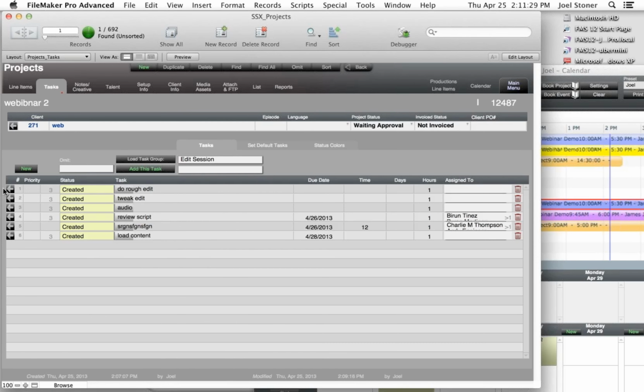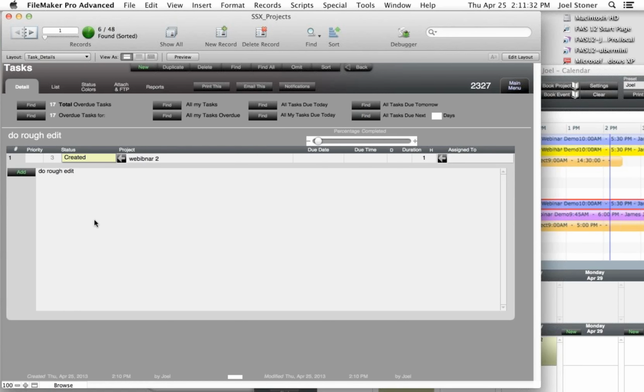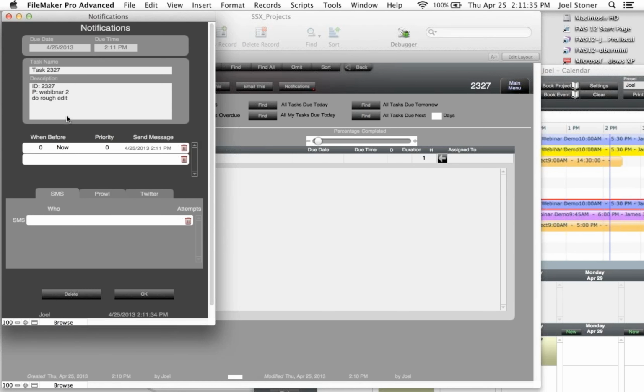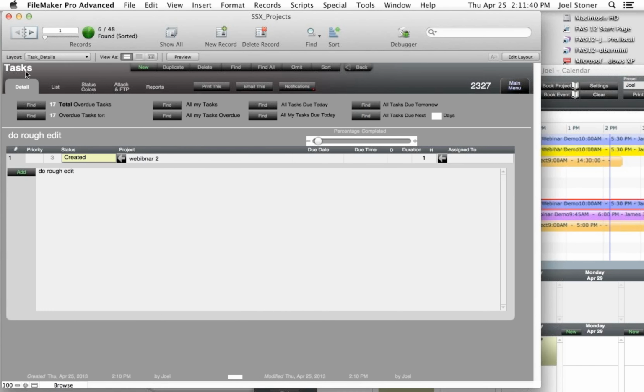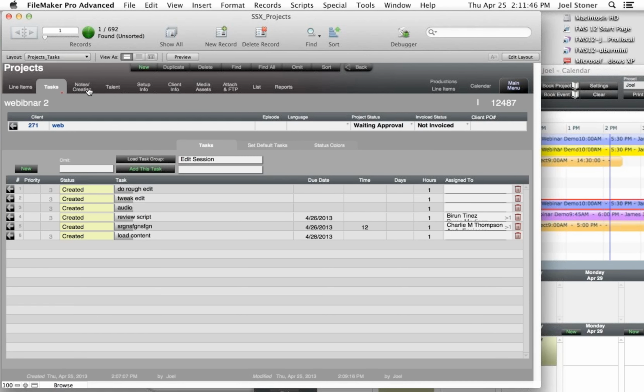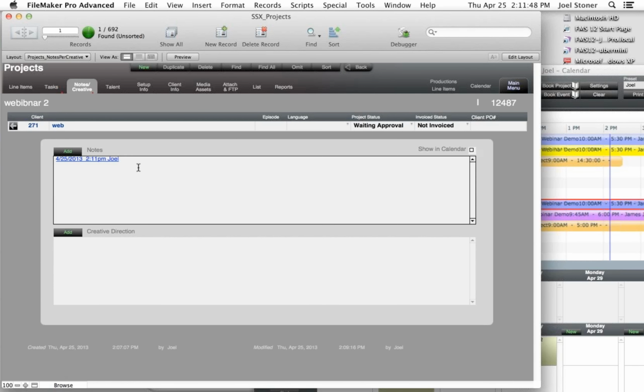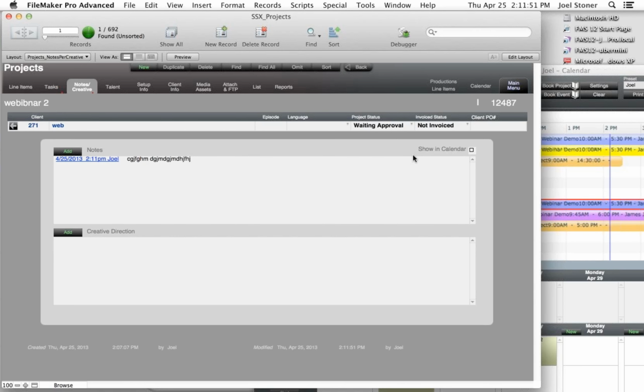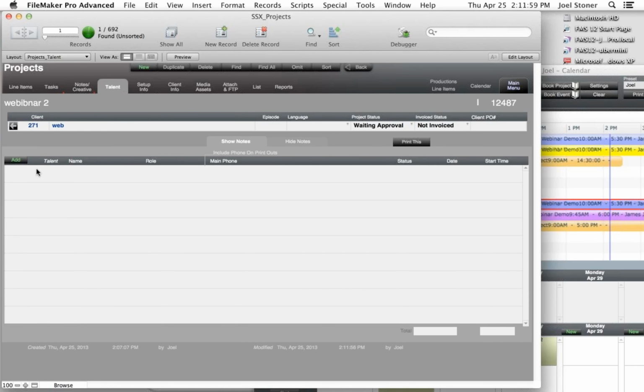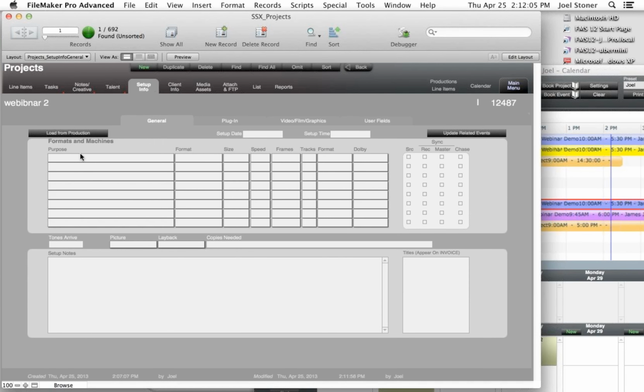Okay, so I hit done, and all those people have now just been notified on the calendar and on the main menu about this. And as I showed you earlier, if we go into a given task, we can do a notification for this as well to send it out to the people that we have SMS info for. So that's tasks and notifications. I'm going to hit the back button to go back to where I was. So now I'm in my project. Notes in Creative. I'm going to add a note here with date timestamp. And I can specify whether those notes are going to appear in the calendar. Sometimes they should, sometimes they shouldn't. Here I can assemble the different talent that's going to be working on this project, or different setup information, different formats, sizes, speeds, frame rates, different things like that.